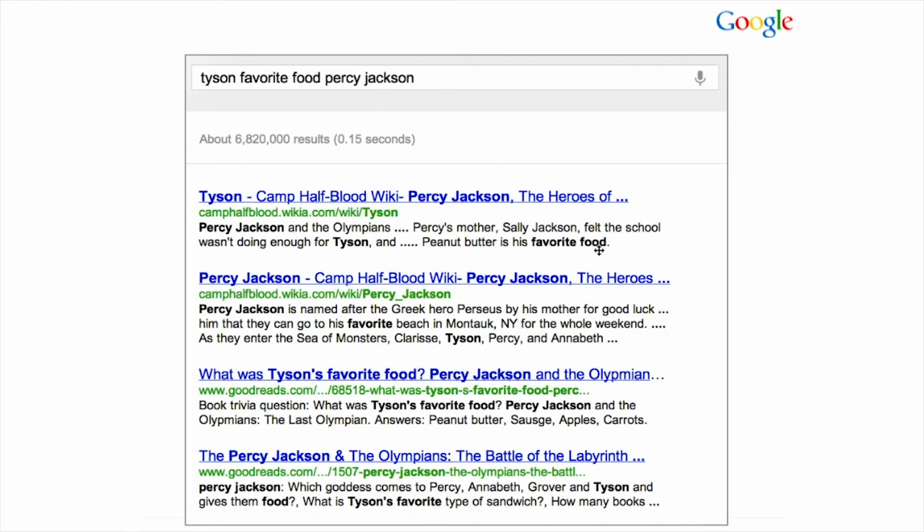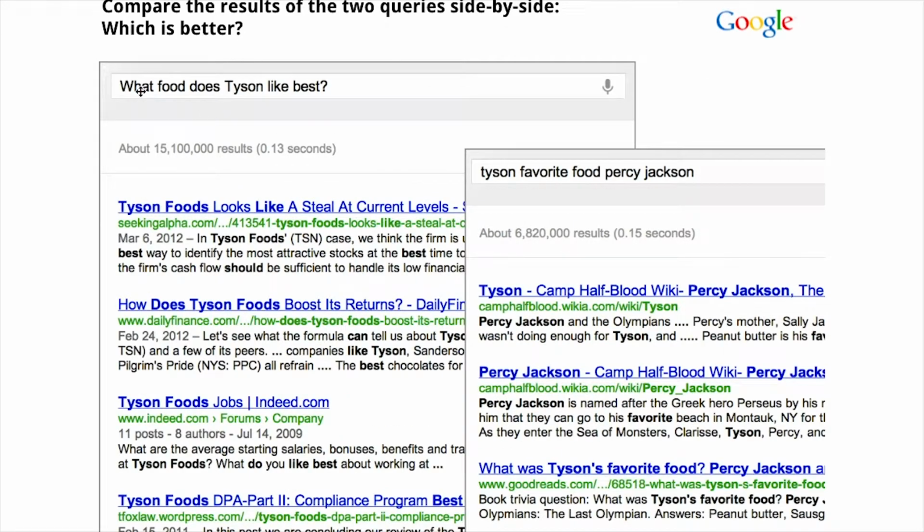Awesome, so we found the answer we were looking for simply by making a much more refined search, by having proper keywords. Let's compare those two. What food does Tyson like best? "Tyson food" looks like a steak, not helpful. "Tyson favorite food Percy Jackson": we actually found our answer.